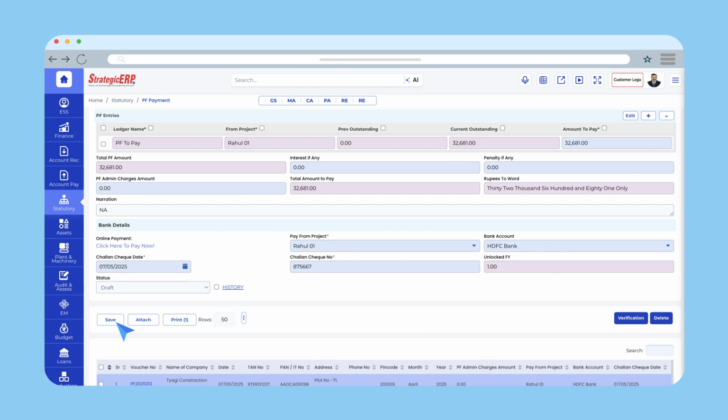Verify the information and get it approved by the concerned authorities. The process of booking a PF payment is now complete.